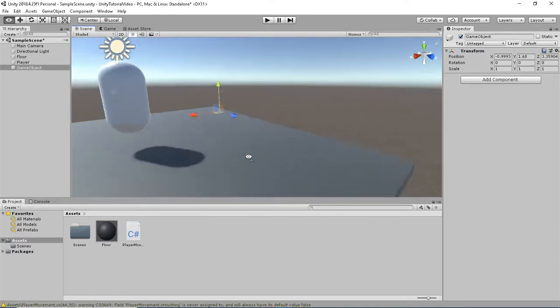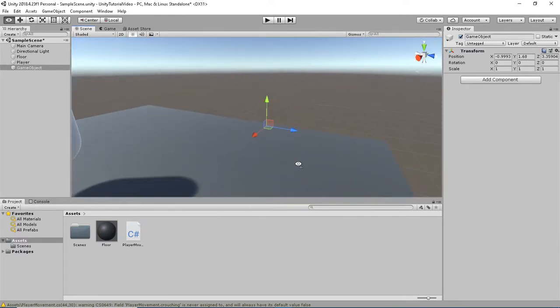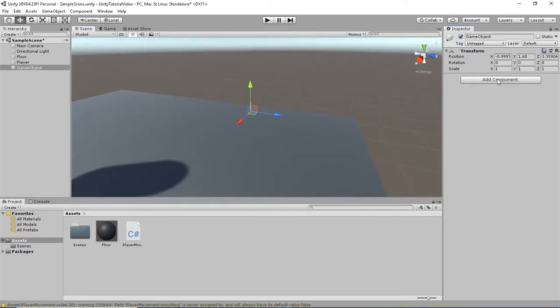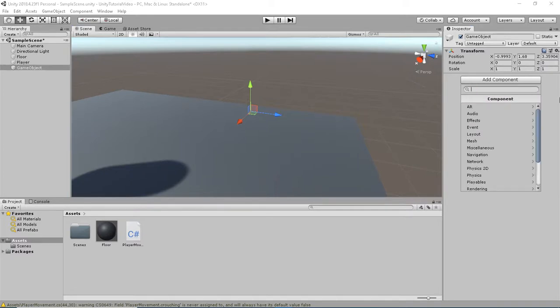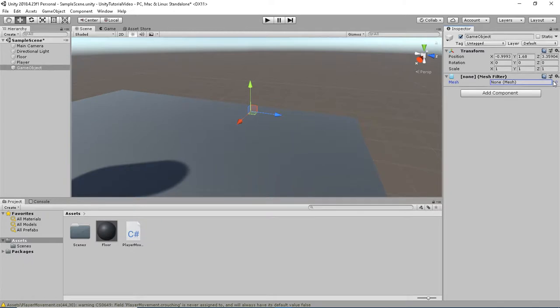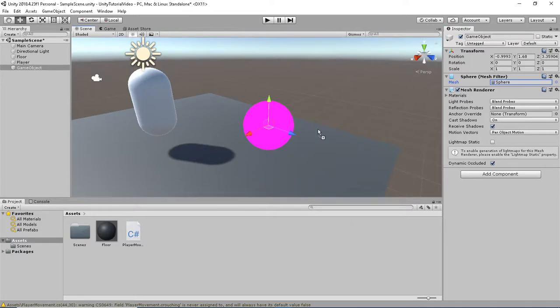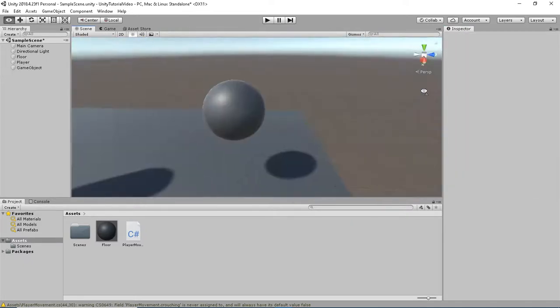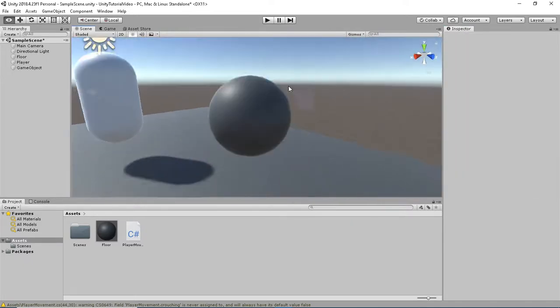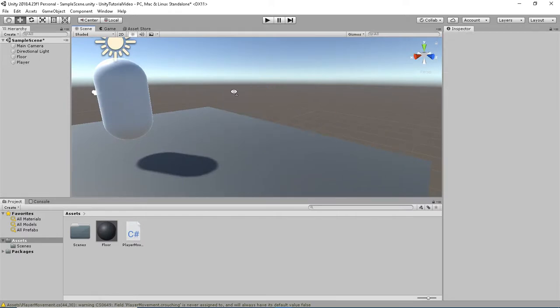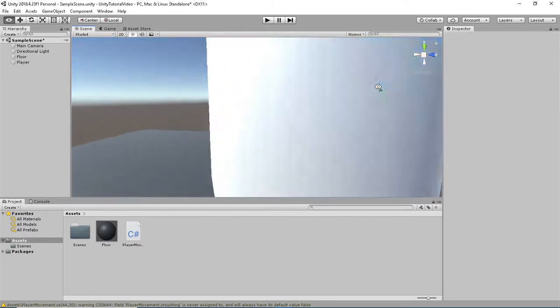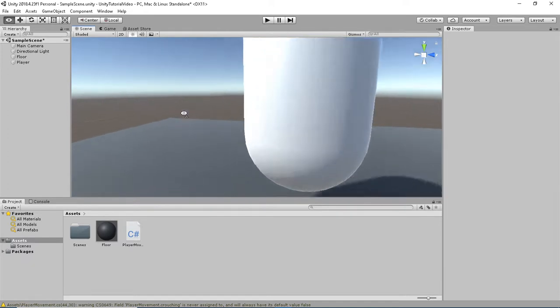But first, what is an empty object? Well, it's just a game object that is empty. You make it a non-empty object by giving it a mesh filter, choosing the mesh, why not a sphere, and a mesh renderer. As you can see, it doesn't have any material, but we can give it a material. Boom, we've created a sphere, but we don't want that. We just want to create an empty. So we need to make that a child of this.